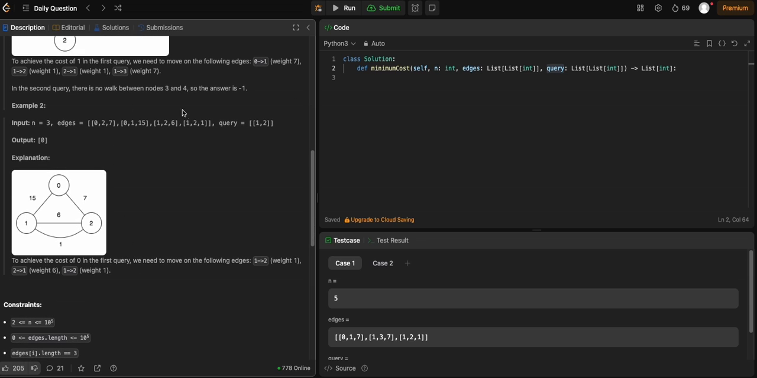So if we want to achieve the minimum, the cost of 0 in the first query, we need to move on the following edges. And we are allowed to go to the destination and walk away. Okay, that's good to know. So that means we just have to find connected components.